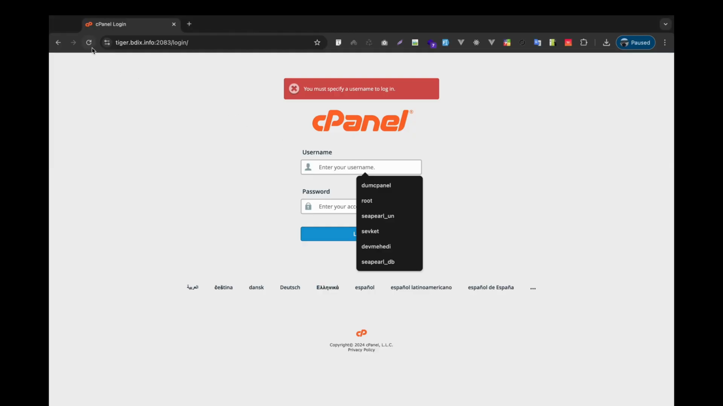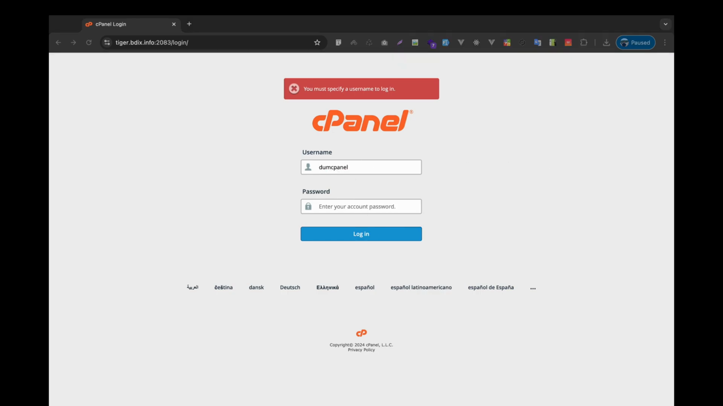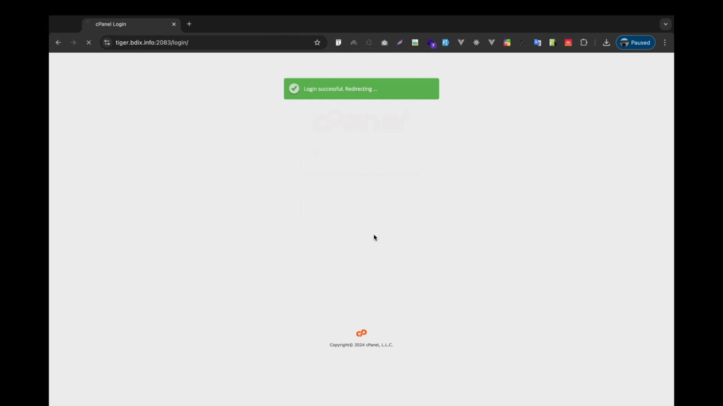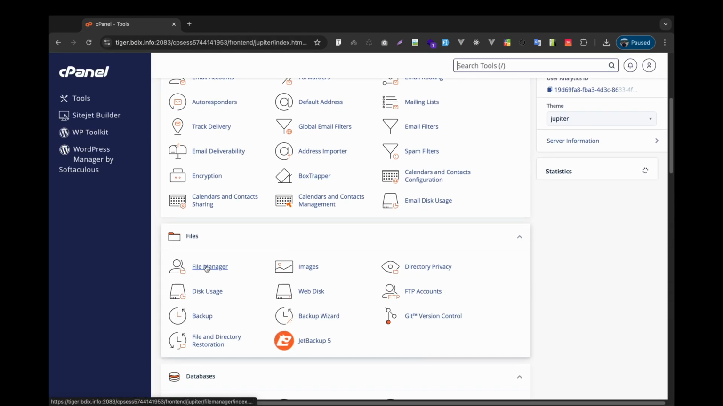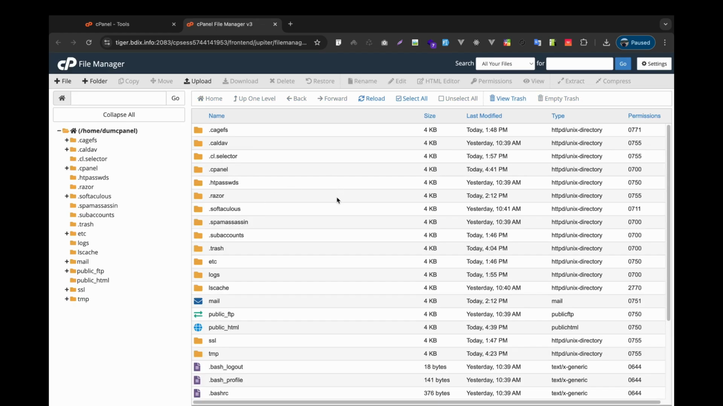Hello, today I'm going to show you how to install Seapearl on cPanel. At first, you have to log into your cPanel. Enter your username and password. You have to go to the File Manager and open Public HTML folder.